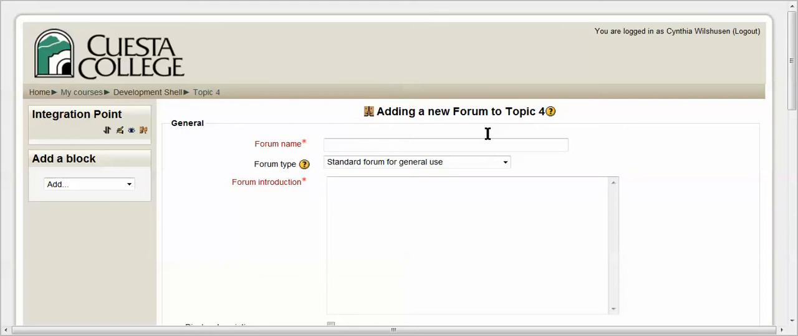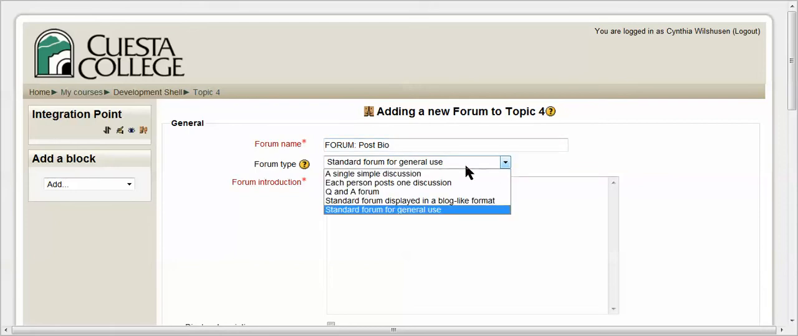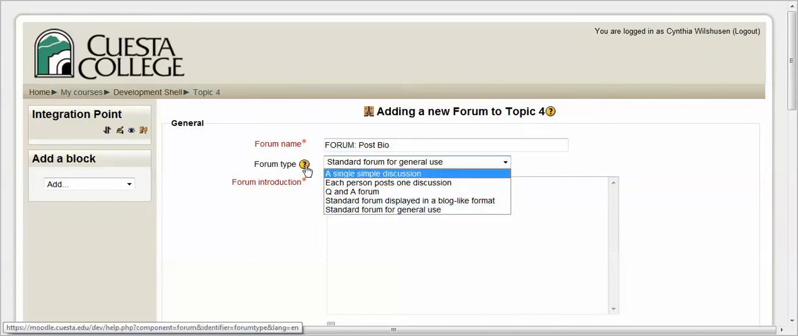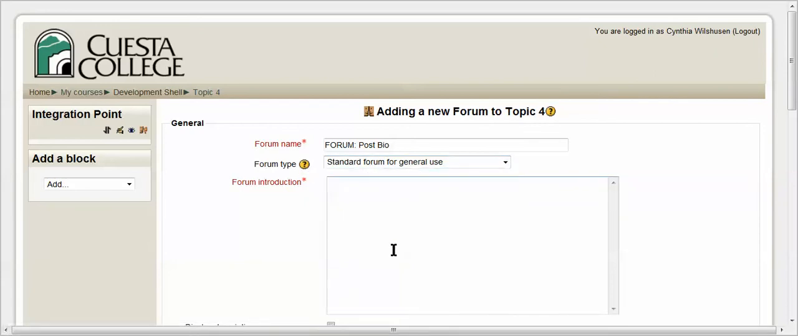So the first thing is to describe what the forum is. I always remind my students that this is a forum, and this will be to post their bio. There's different types of forums, general forums, question-answer forums. We did have a discussion about the different types of forums in the lecture material, so you might want to review those different topics. You can also click on the question mark here to get more details.